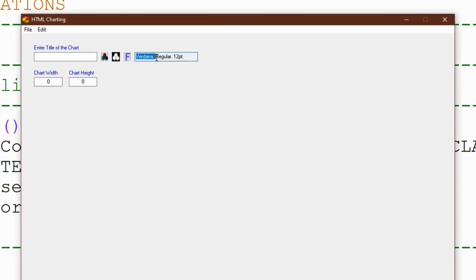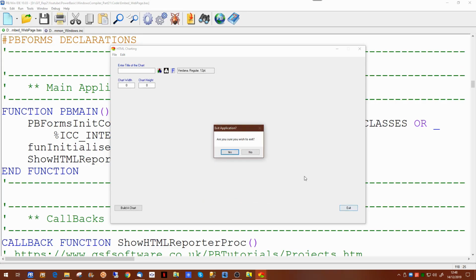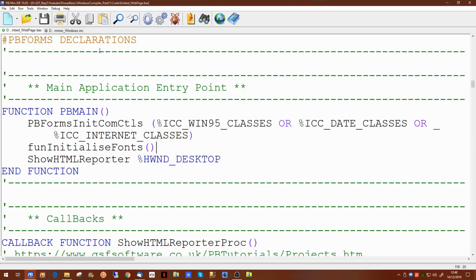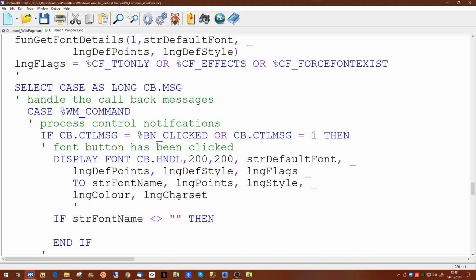Now we want to change the value inside this text box to reflect what the user's actually picked. So it's the next bit of code we need to put in, and that goes in here. So once the user's actually selected something, we want to pick it up. If the user hasn't selected anything, then the font name would actually be blank. So the best thing to do then is to test the value of the font name. So if we get this far, then the user has indeed selected.